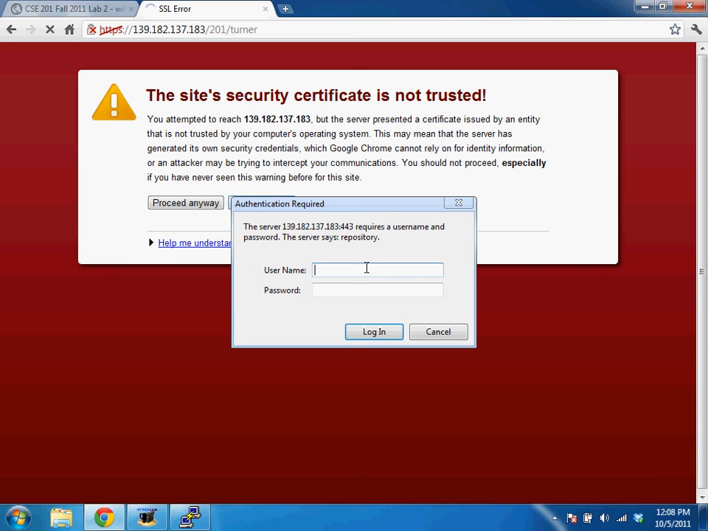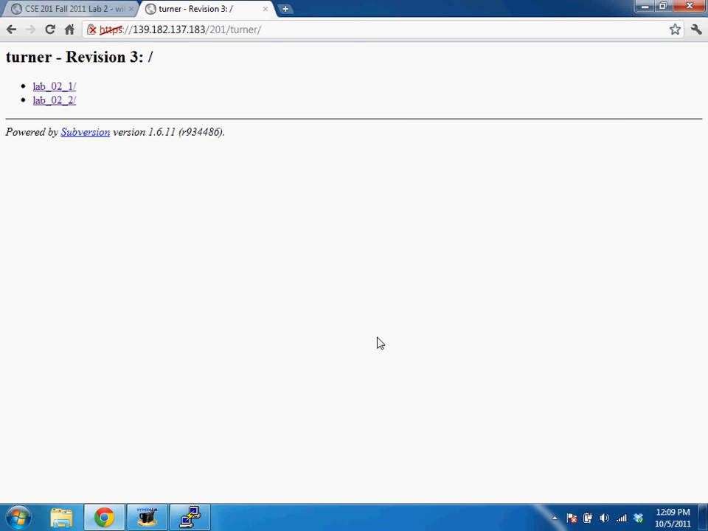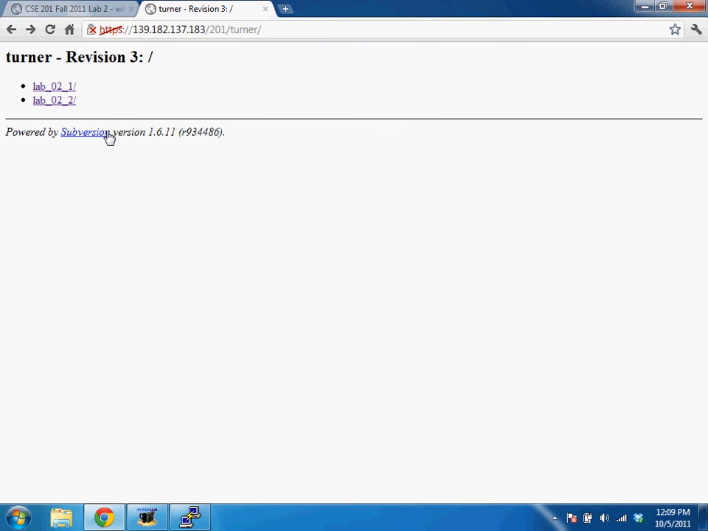So let's see. I'm going to go in, I'm Turner. Now this is a different password than the password you use to log into the computer system. This is the password that you use to access your Subversion repository. And as you can see, there's the two folders. This is the file in the first folder. We just did that to illustrate how to use the read and write into the repository last time.